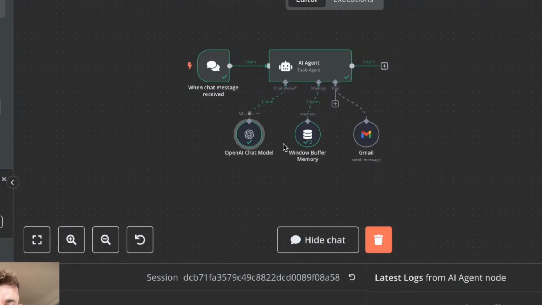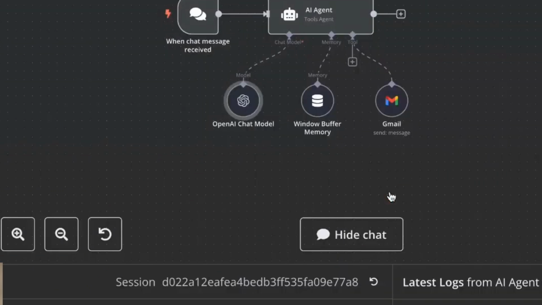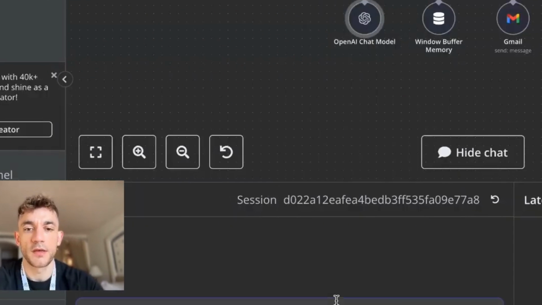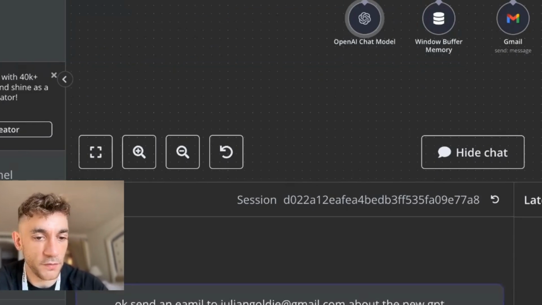And then inside here, you can see how the buffer memory is using the previous chat. So we're going to delete the chat history, but you can use previous chat history here. And then if we refresh this, we'll reset the data inside the chat. And we'll just say, okay, send an email to juliangoldie@gmail.com about the new GPT 4.5 release and say how excited I am.